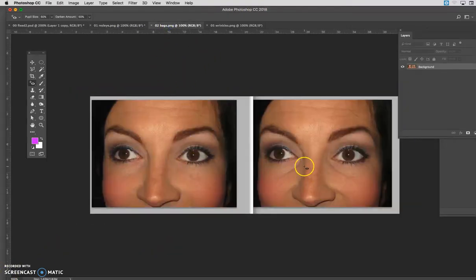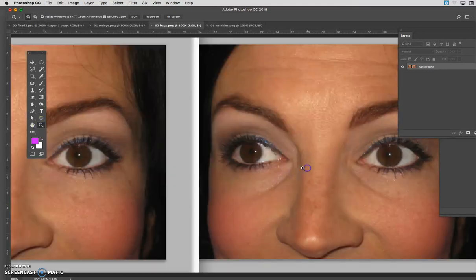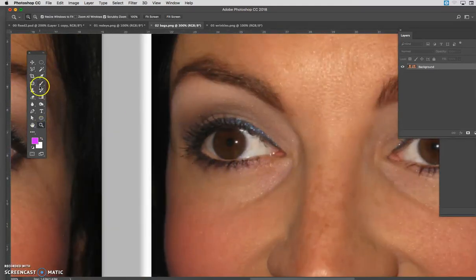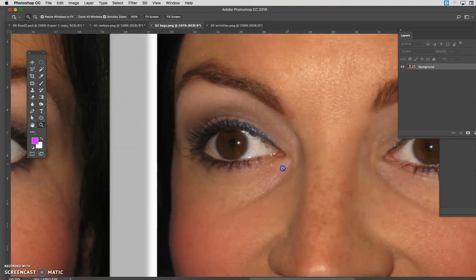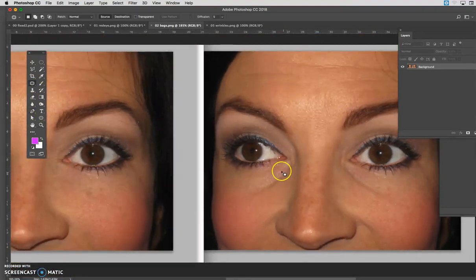Moving on, bags under the eyes. For that, I might use the healing brush tool or the patch tool. So I'm going to try the patch tool. How the patch tool works is I draw around the area I want to fix. I take that area to a piece of skin that is nice, and it's going to meld this bit of skin in with this bit of skin, and there you go, it's disappeared. So that's quite a nice, easy way.